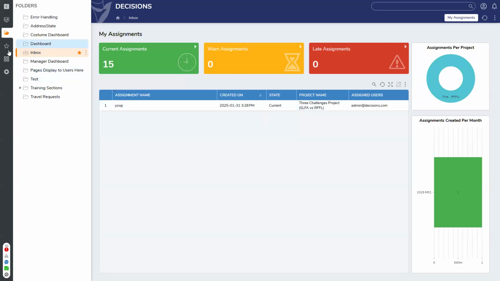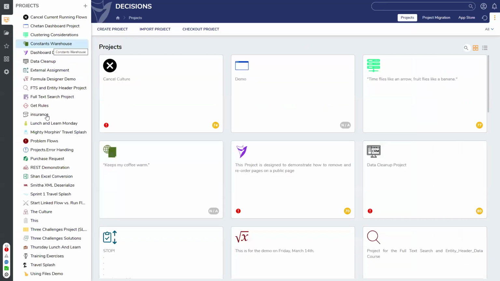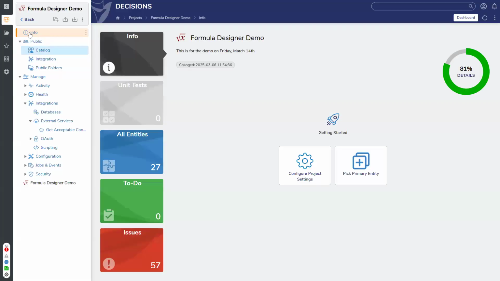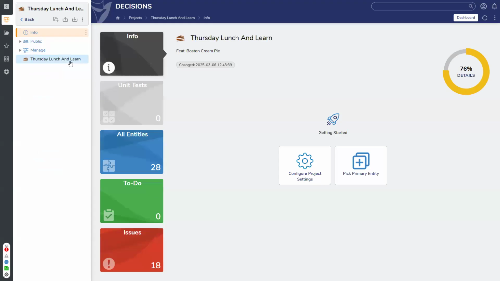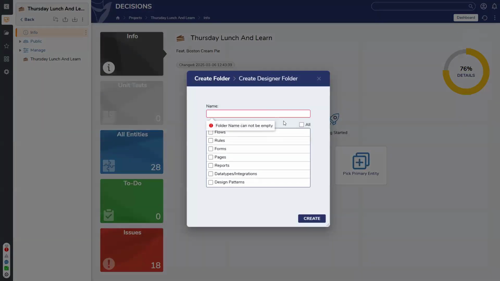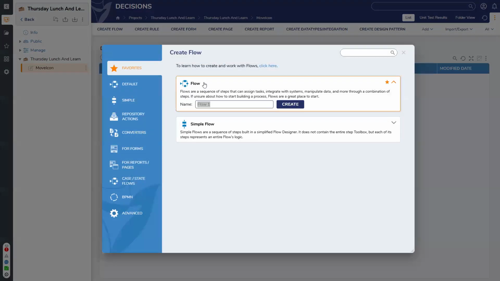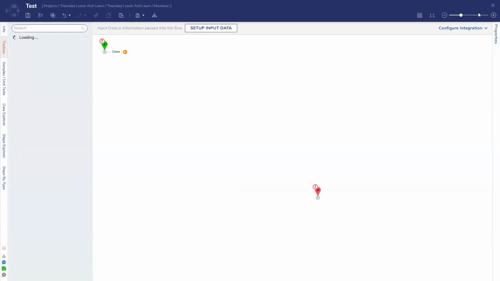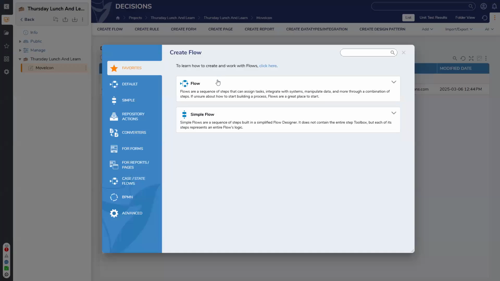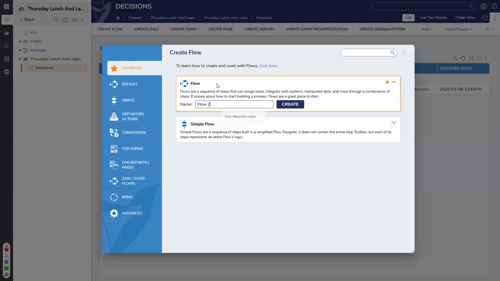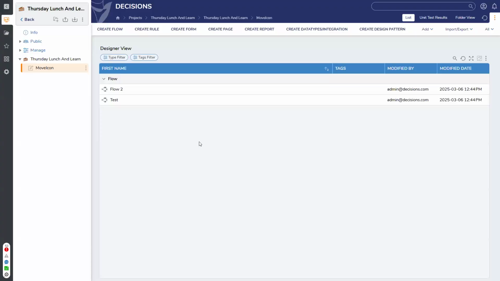Okay, create folder look. I'm getting notified of a create folder look. Let's see what that's about. Move icon. Okay, so there is folder view. There's nothing in this yet, so we're not actually going to see anything. Let's just create a flow just to populate this, and then flow 2. Cool. All right. Go to folder view.